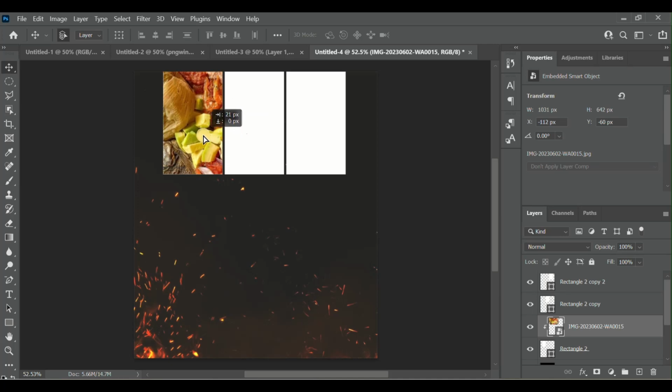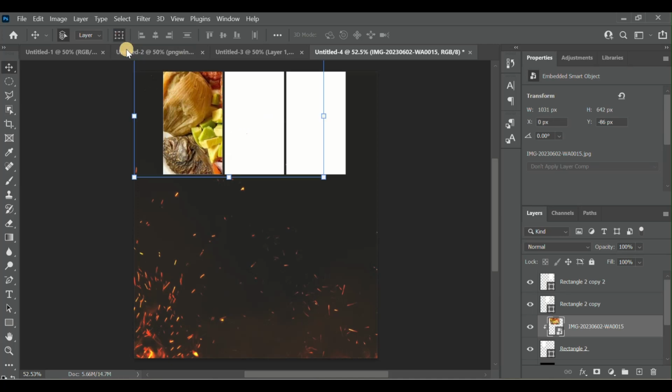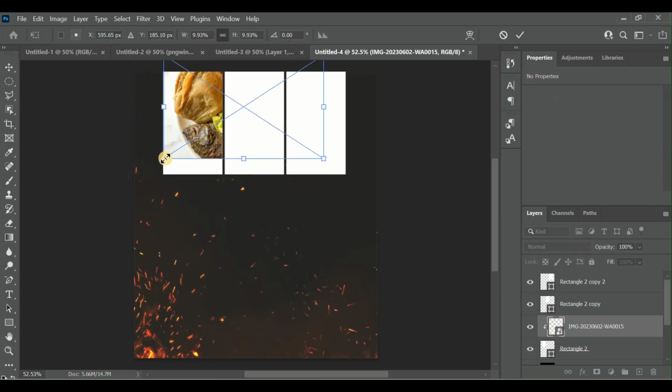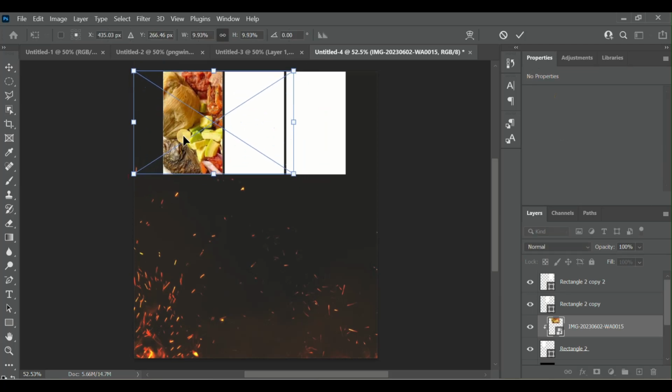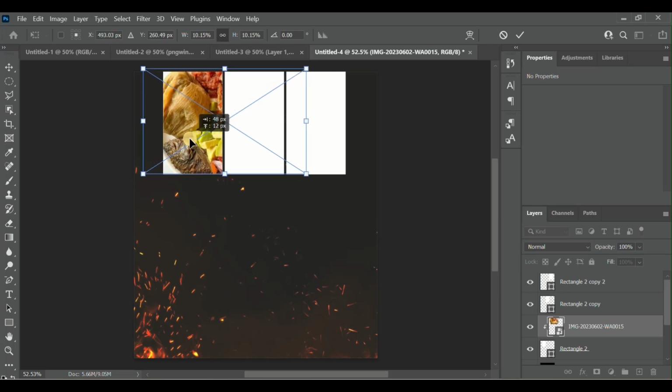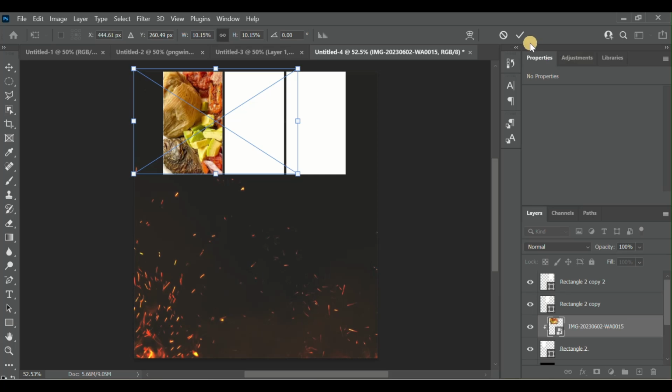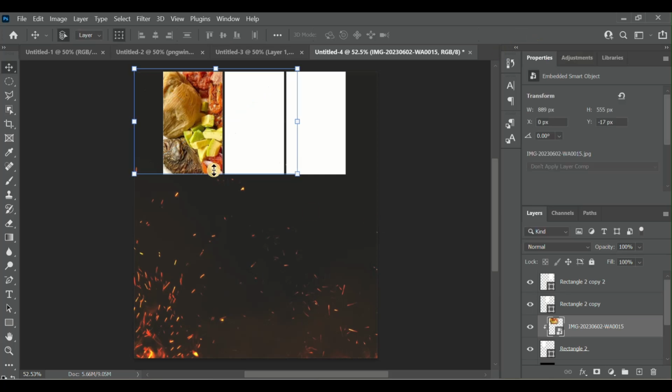So adjust it the way you want it to be. I think this one is fine. If it's not fine, you can just show the transform controls and then make sure you adjust it the way you want it to be in the shape. You can do that nicely. So something like this is fine for me. Okay, so I'll do this, then I'll check here, or you can just use your keyboard to do that for you.